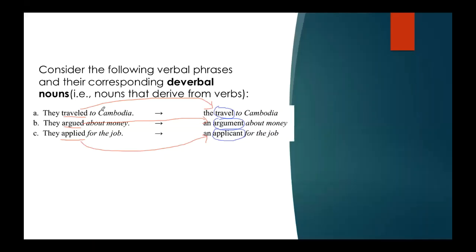But no, Chi, travel here is a prepositional verb. So we need to Cambodia as a complement. Yes, okay. Then the same for about money and for the job. It should be a complement. Yes. So when I move it to the noun phrase, like the travel to Cambodia, an argument about money, and an applicant for the job, what do you think the function of to Cambodia in the noun phrase will be? Complement or modifier?